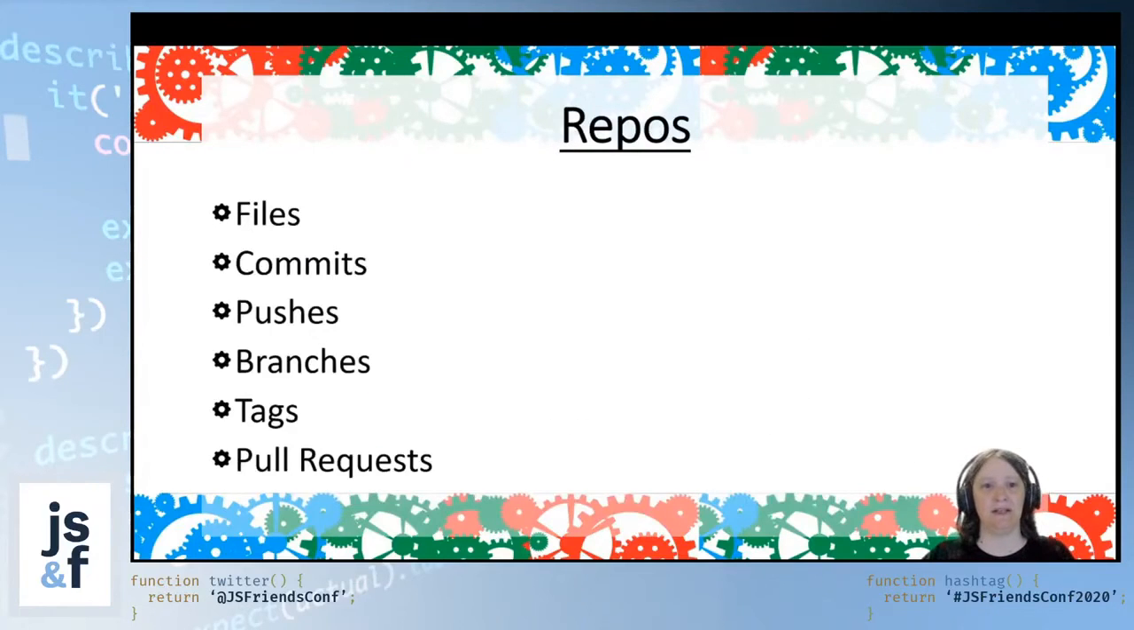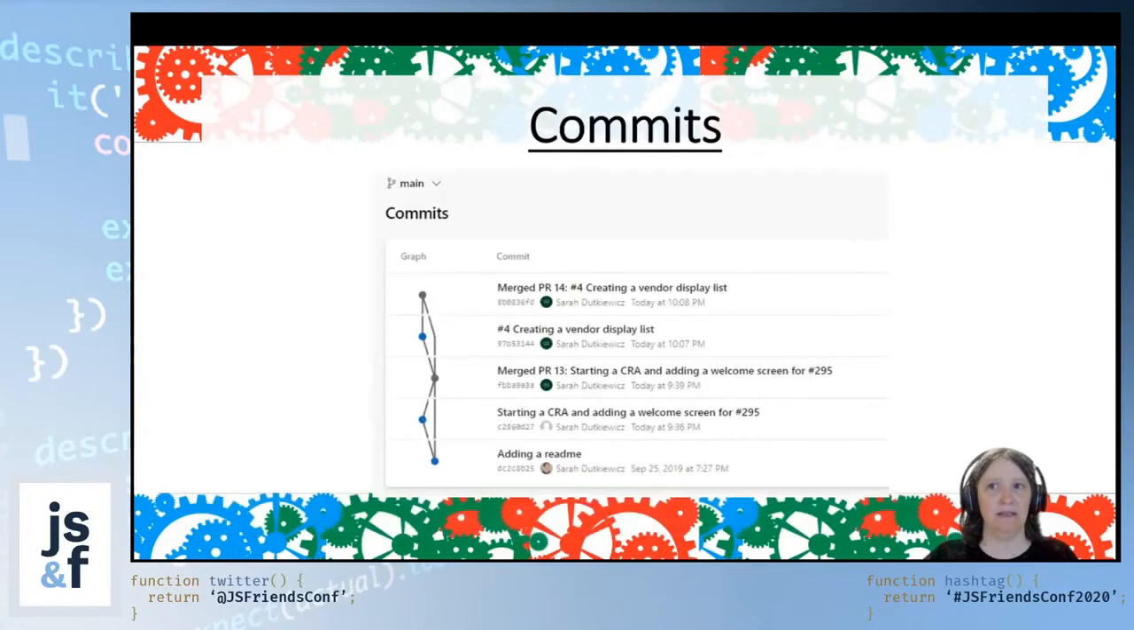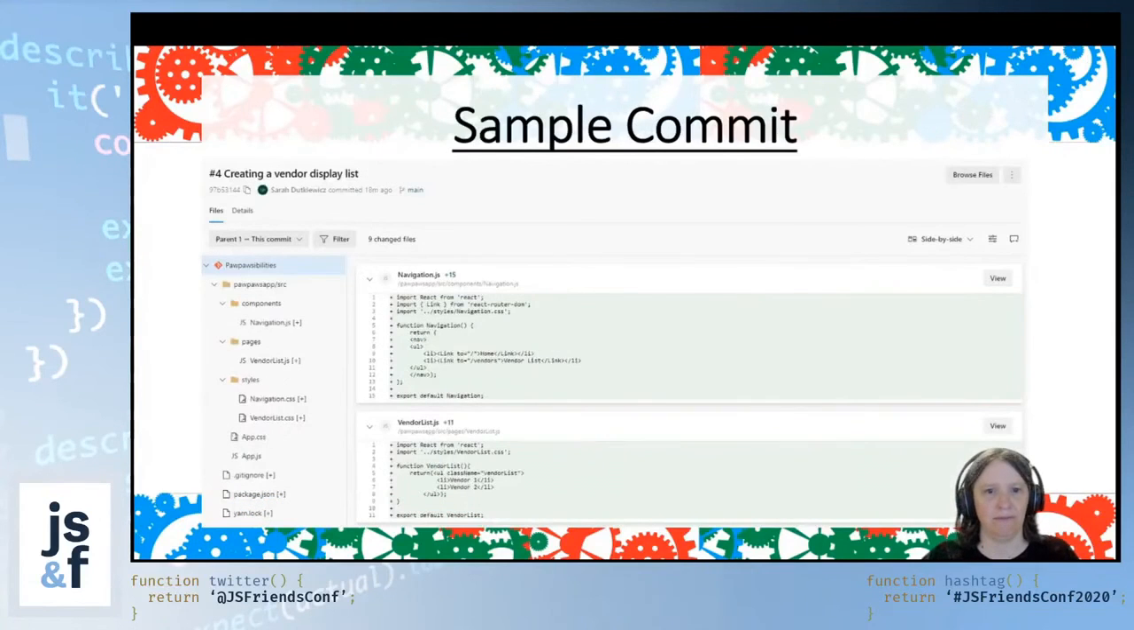The repo section has the files, the commits, the pushes, the branches, the tags, the pull requests. The commits, again, the commits I stress because you can see how did these things get into our main line. The sample commit, you can see when I created the vendor display list that I passed over the navigation, the vendor list, all of my change files are what you're seeing over on the left-hand side. And I just happened to get a screenshot of some of the ones that I added.